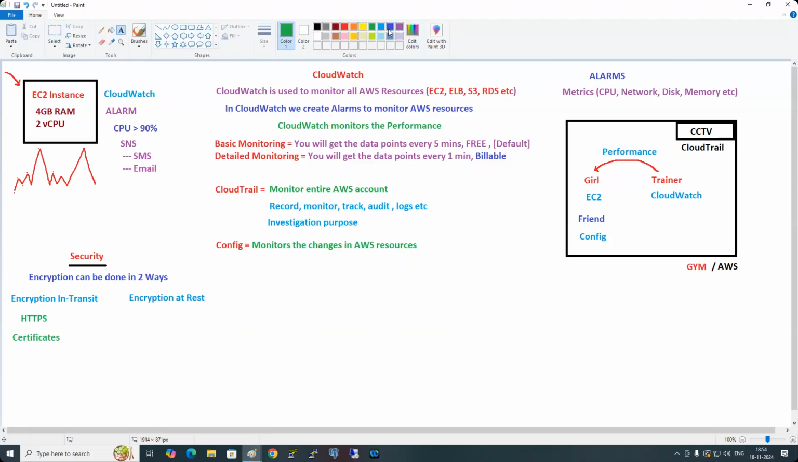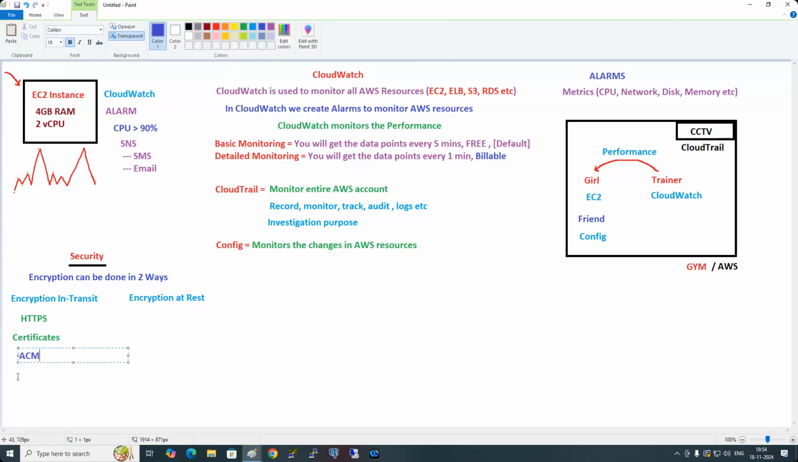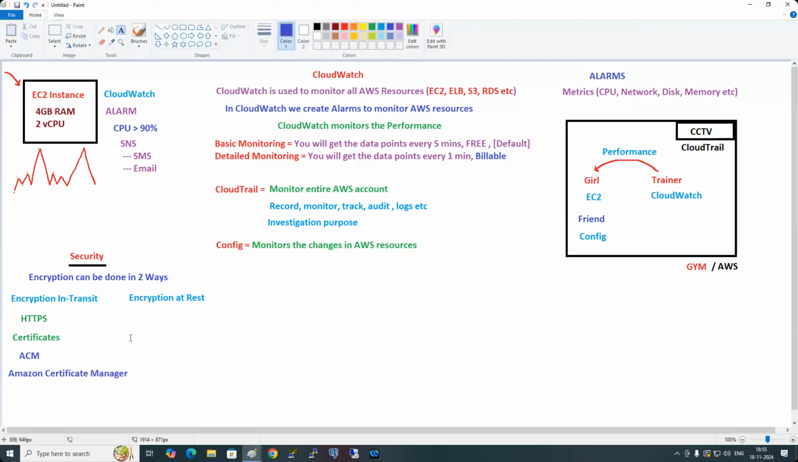So AWS has a service called ACM. Say that. Amazon Certificate Manager. Understood? So if you want to do in-transit encryption, which is the service in AWS where you can create HTTPS certificates? ACM.